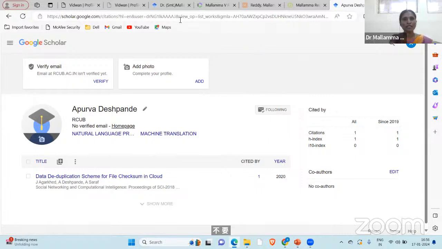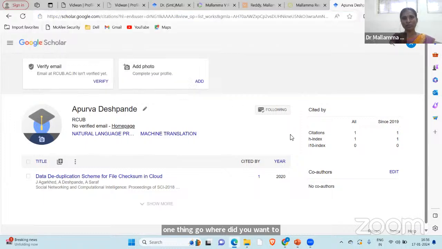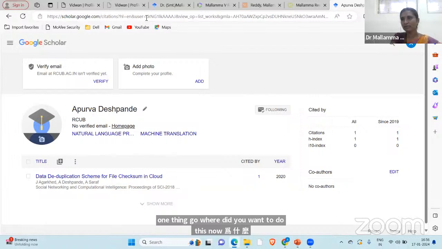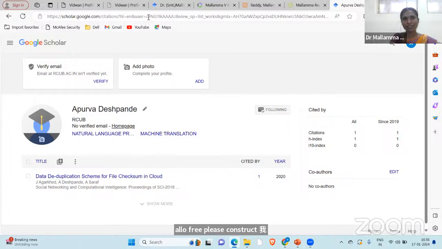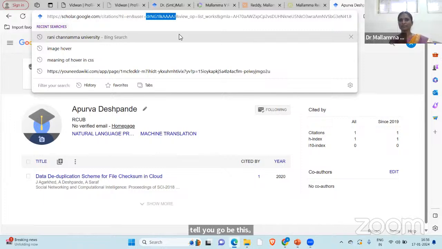And one thing I want to tell you here is, wait, don't worry. See here, the user is written. All of you please concentrate here. After user equals, copy this up to the end. Can you see everyone? This is your Google Scholar ID, your user ID, your unique ID.